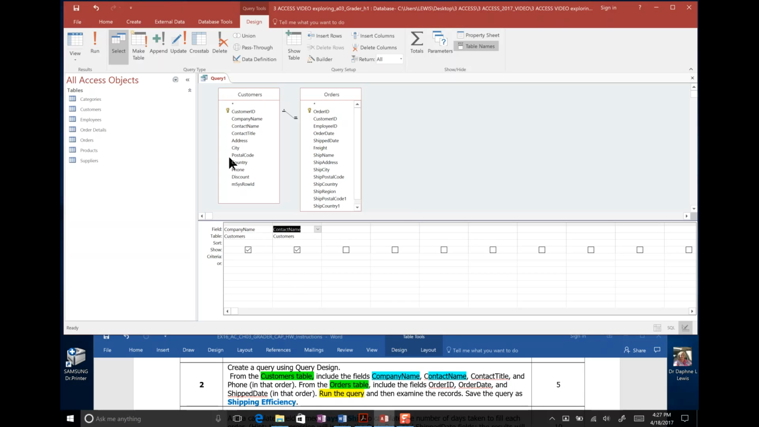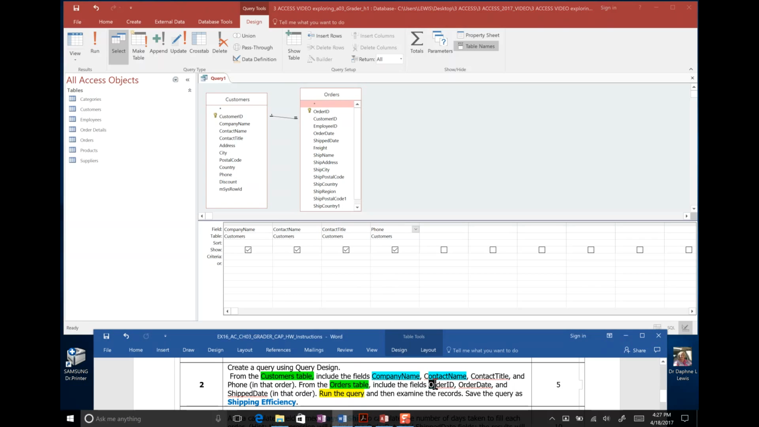Let's do contact title. I'm going to come to contact title and double click. And finally, phone. We come to phone and double click. And now we've gotten our first 4 fields out of our Customers table. The next thing we need to work on is the Orders table. So from the Orders table, we need the Order ID field.